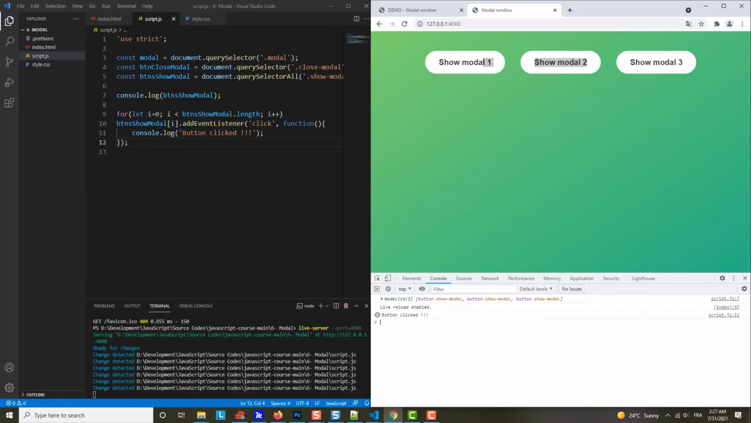Let's continue. So now we have attached this function to all of these three buttons. And again, because we did it in the loop, while we were looping over this node list, which contains all of these three buttons. But now, of course, it is not the only thing that we want to do. Instead, we want to display the modal that we want. And remember that this modal is already in the HTML. It is hidden right now because it has the hidden class. If it didn't have this hidden class, it would be visible.